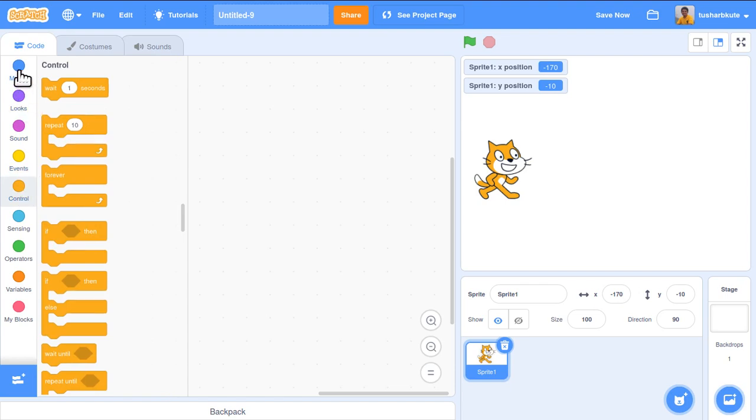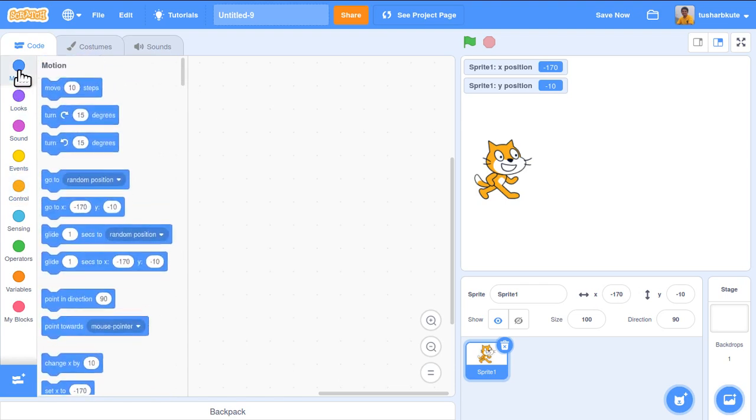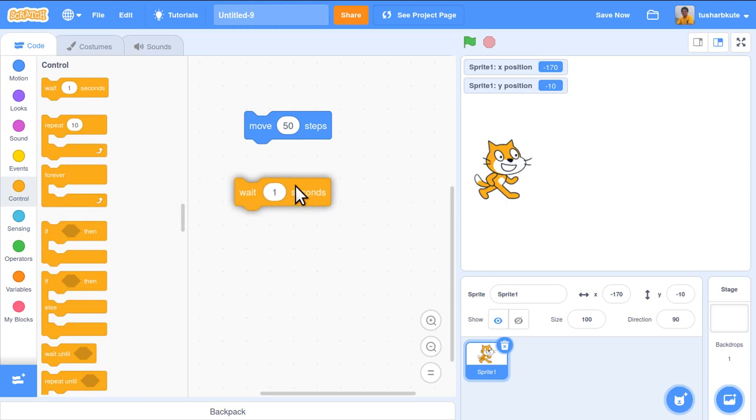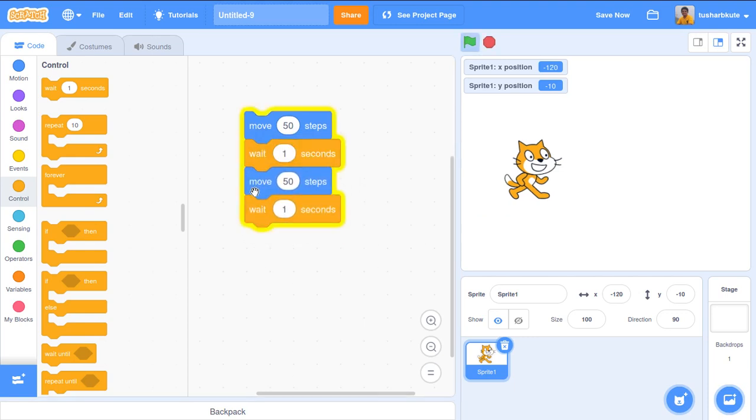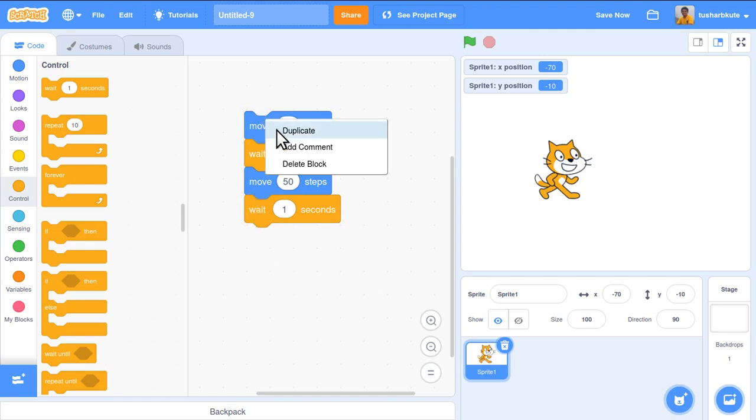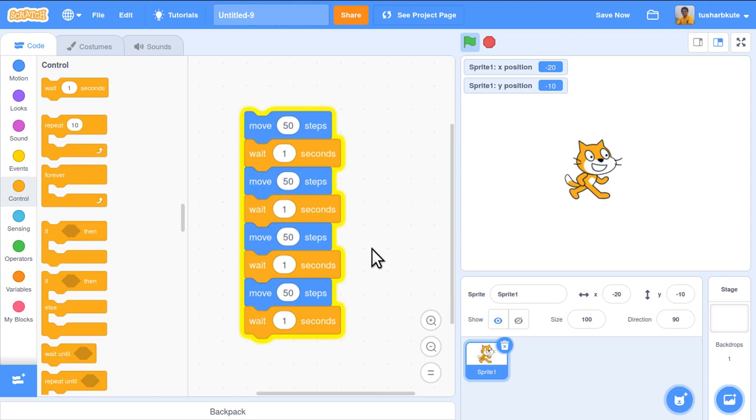Before that I'll make some movements, like move 10 steps. Instead of 10 steps I'll put 50 steps here. After 50 steps I'll add a control called wait 1 second. So 50 steps, wait 1 second. I'll make a duplicate of it, right click and duplicate. Again I can right click on this and duplicate. Now let's see the output of it.